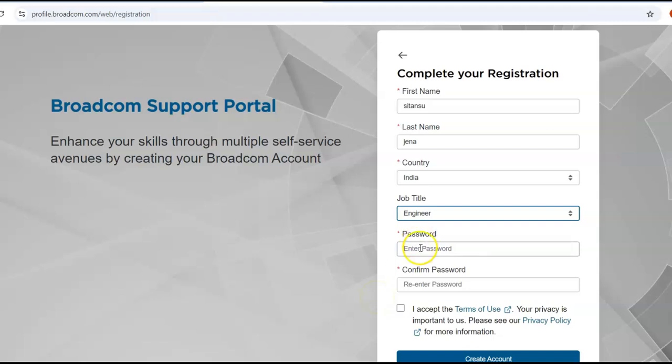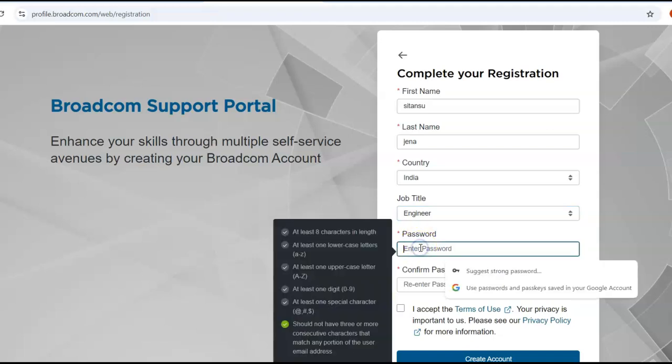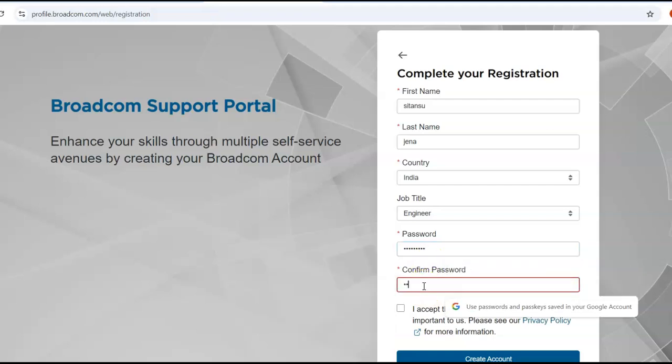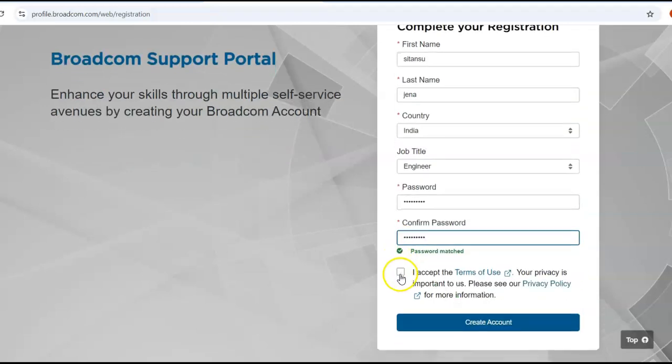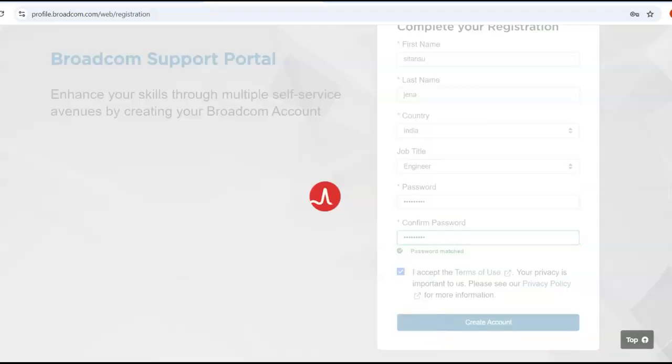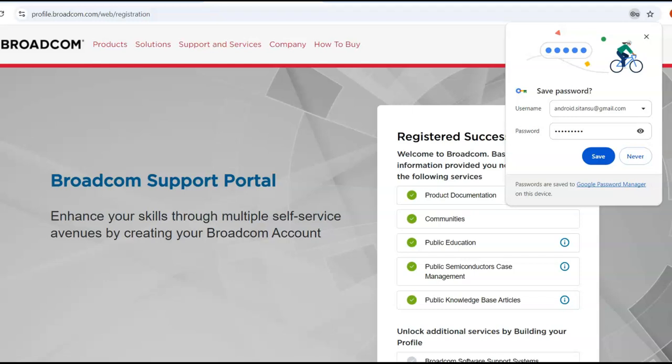Then you need to select a password. The password is asking for a combination of characters. Now I have to enter the password here. Now you need to accept the terms and conditions. Now create an account. It will take a few seconds. Yes, now the account has been created.